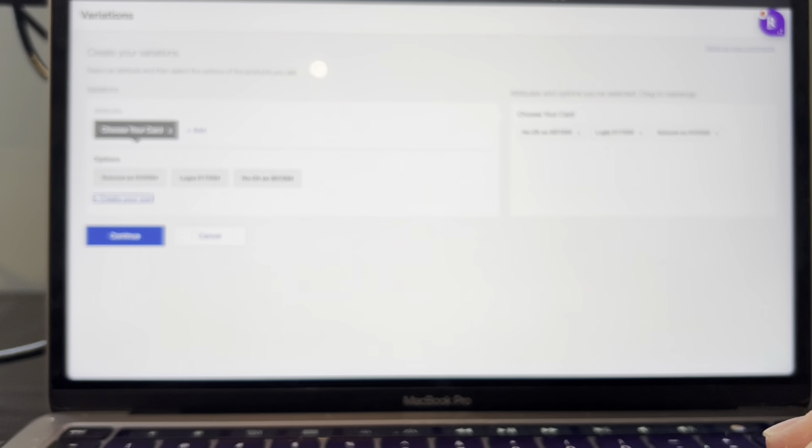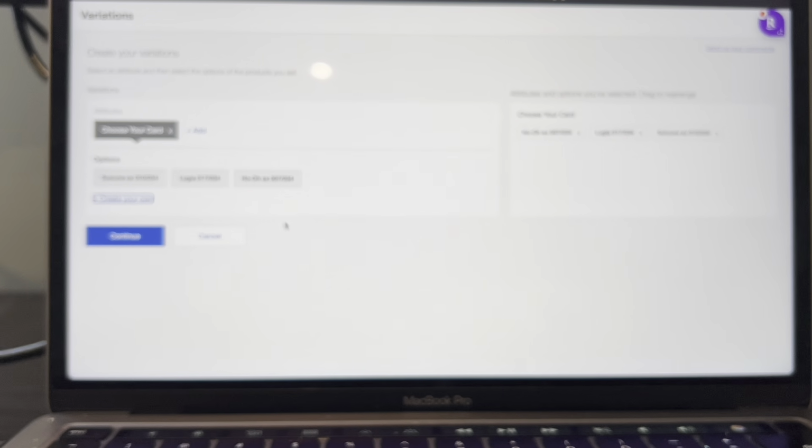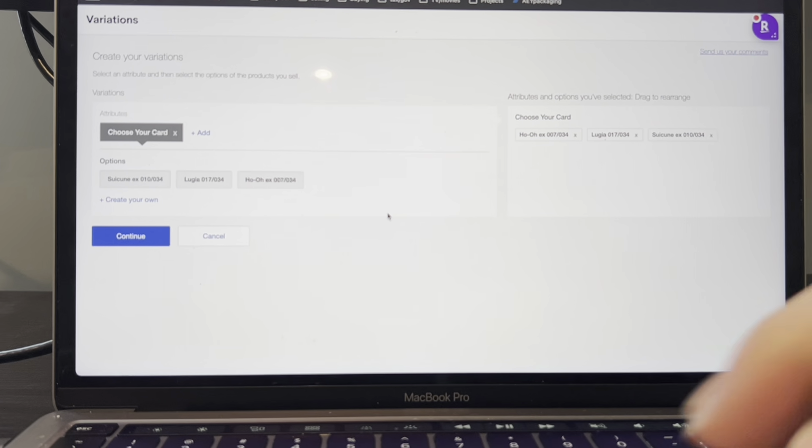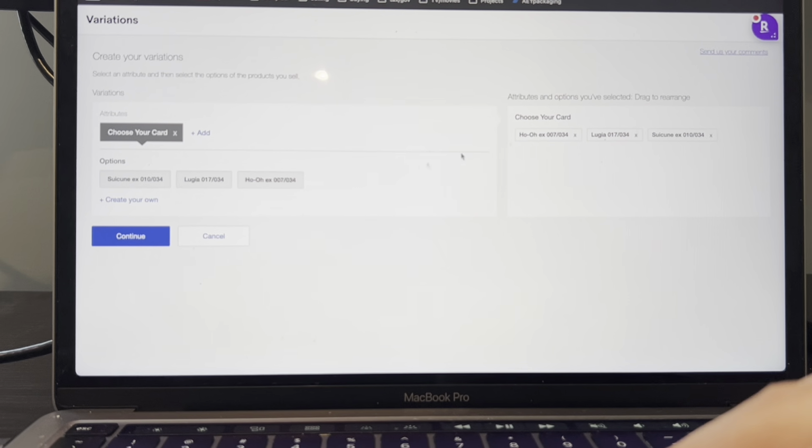In this example, I'm just doing 3 items, so it's a lot quicker, but if you have a lot more, it makes more sense to do this. And then you can also sort it by alphabet. This is already in alphabetical order, but if I wanted to move stuff around, you could just drag and drop like that. Then when you're done, you'll click continue.